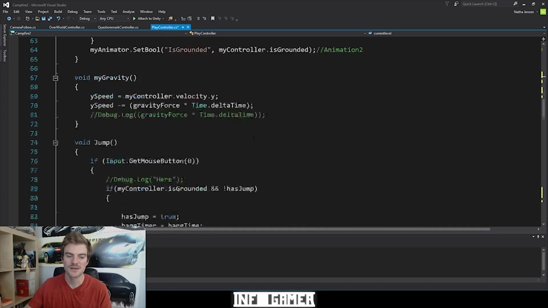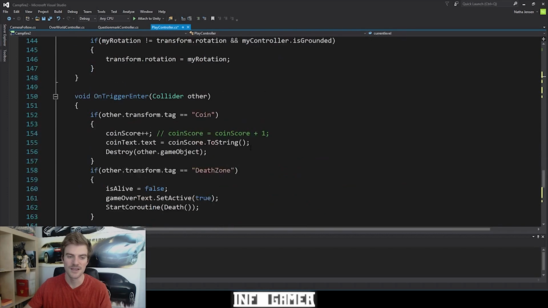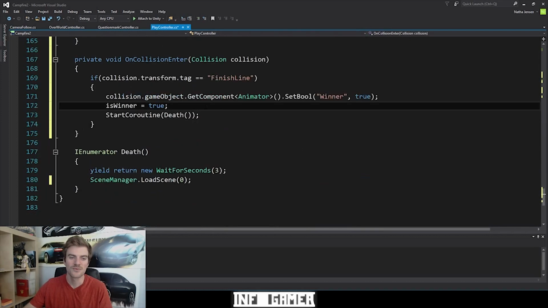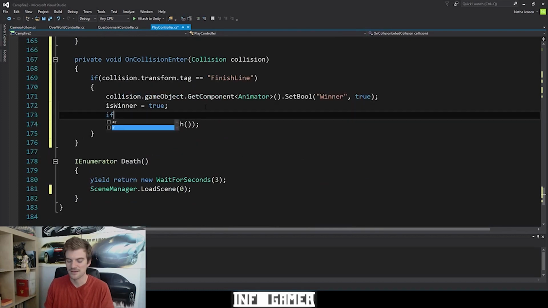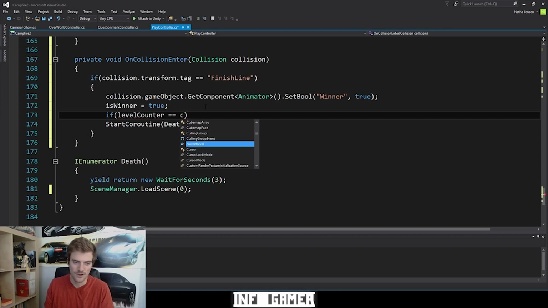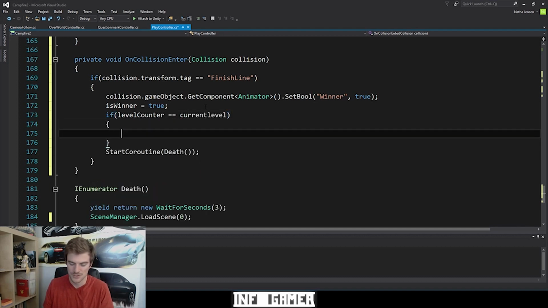So let's scroll back down to our onColliderEnter function. So right here before the start of our coroutine, I'm going to add an if statement, and this if statement is going to check to see if the level counter is equal to the current level. And if it is, then I want to increment our level counter.